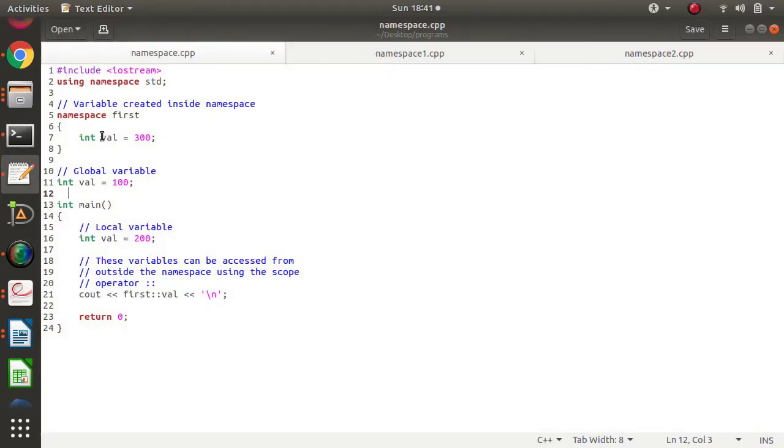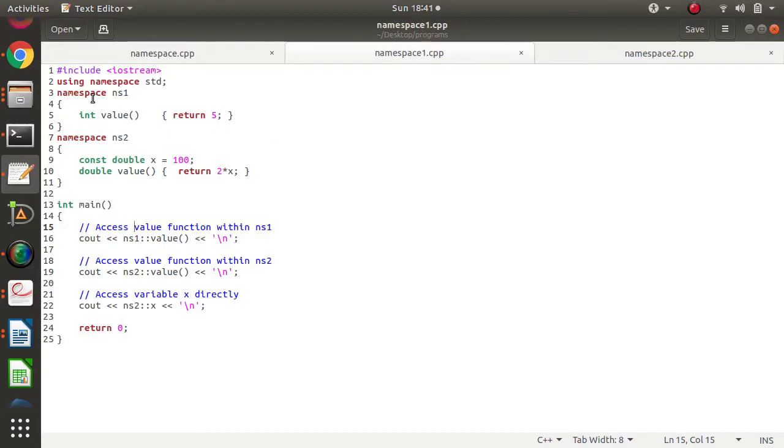So here we have used a namespace for the variable. In the same way, we can use a namespace for the function name. Here you can see, we have defined a function value, and again we are defining a value function, but the working of these two value functions is different, while the names are the same. So I can differentiate them by using namespace.